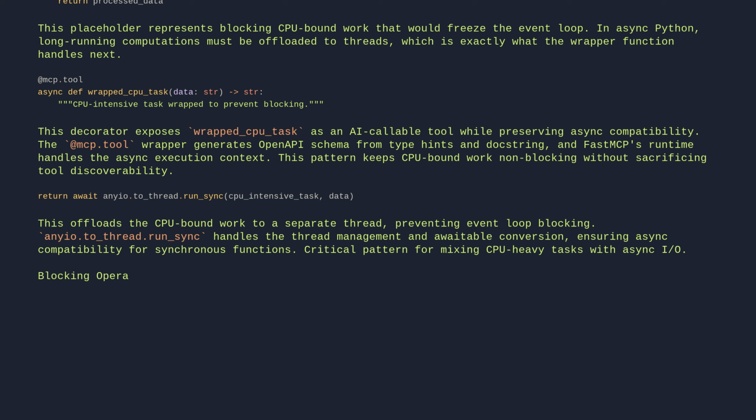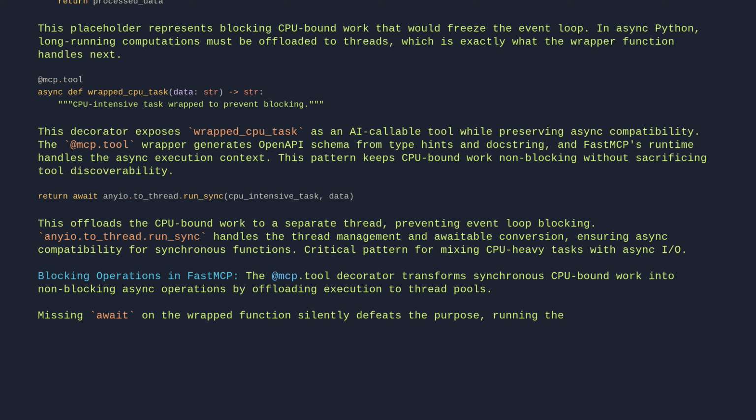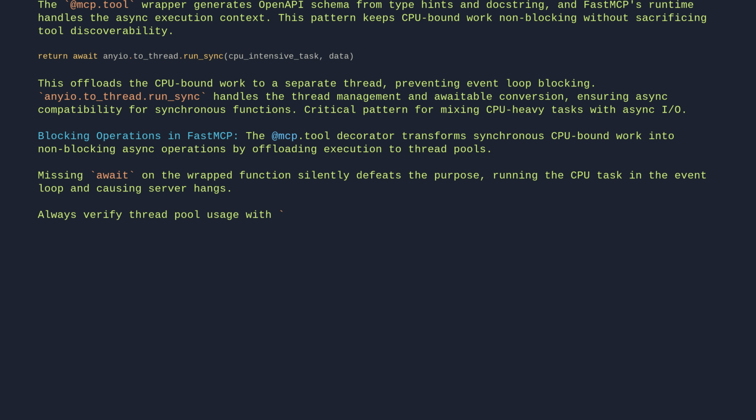Blocking operations in FastMCP: the @mcp.tool decorator transforms synchronous CPU-bound work into non-blocking async operations by offloading execution to thread pools. Missing await on the wrapped function silently defeats the purpose, running the CPU task in the event loop and causing server hangs. Always verify thread pool usage with anyio.to_thread.run_sync, or equivalent, for true non-blocking behavior.